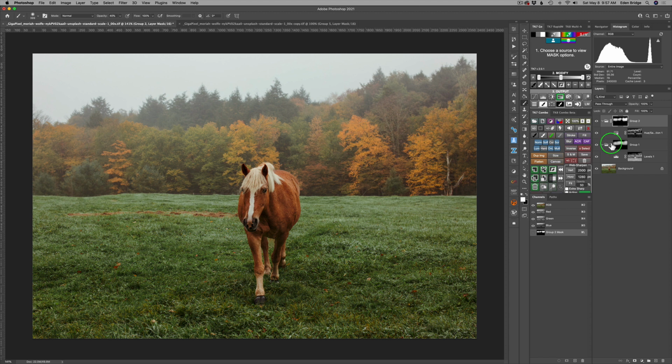Okay, now let's take a look at the before and after. Here's the before and here's the after. So the before and after. But look how nicely that targeted that area. So it does a brilliant job.